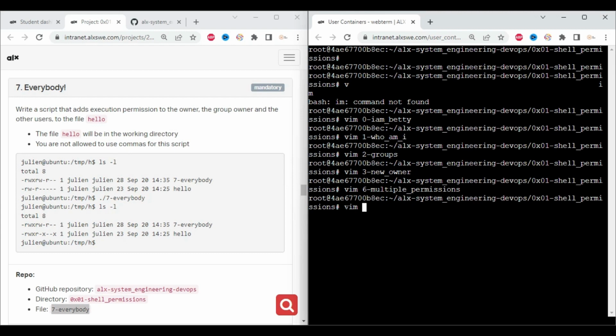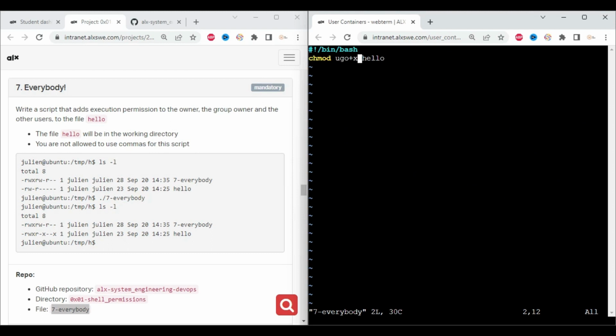So let's see how that goes. So now I will explain this one. Also for this one, there are multiple ways of doing it, but again, this is more efficient. So the ugo plus x just means give everybody, both the user, the group, and others, the ability to execute the hello file. That's what ugo plus x means.